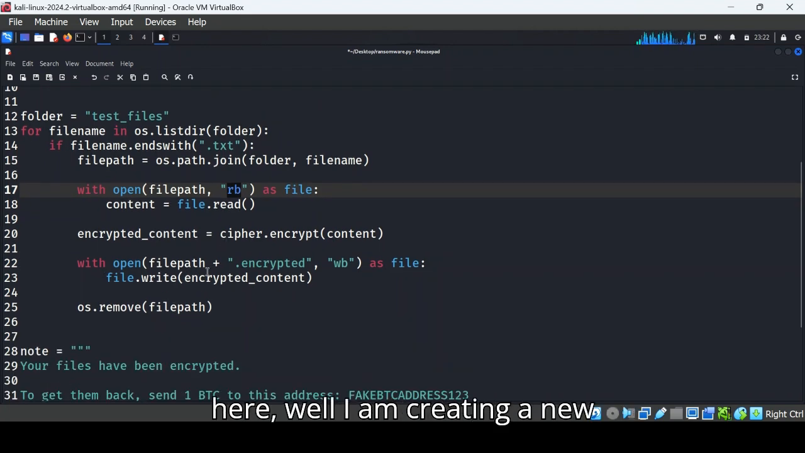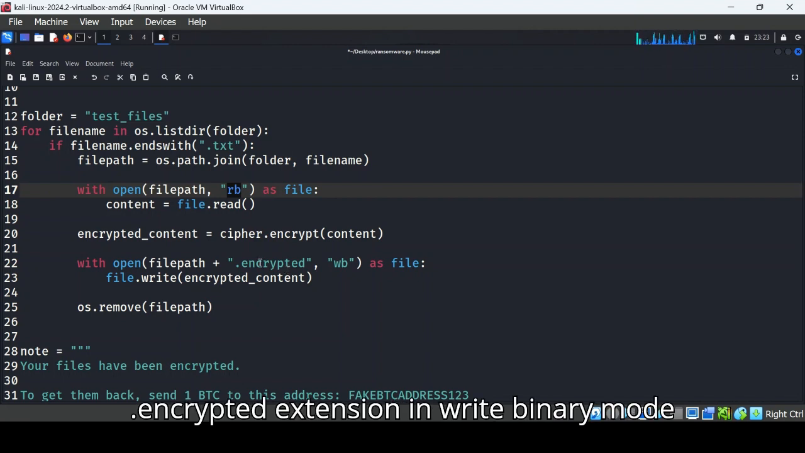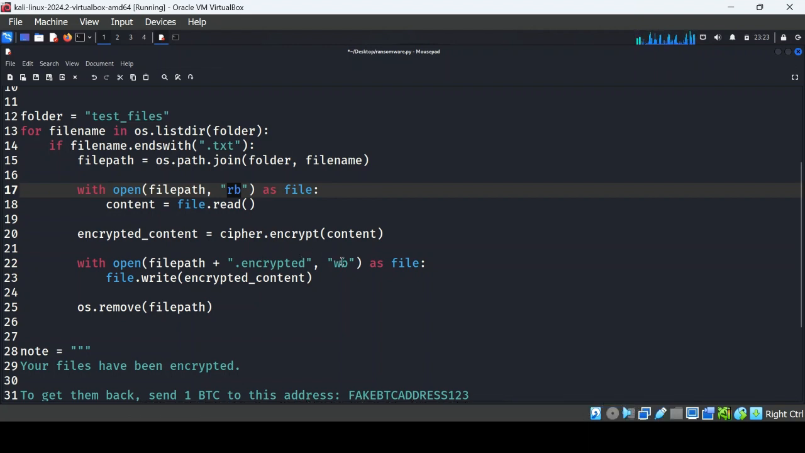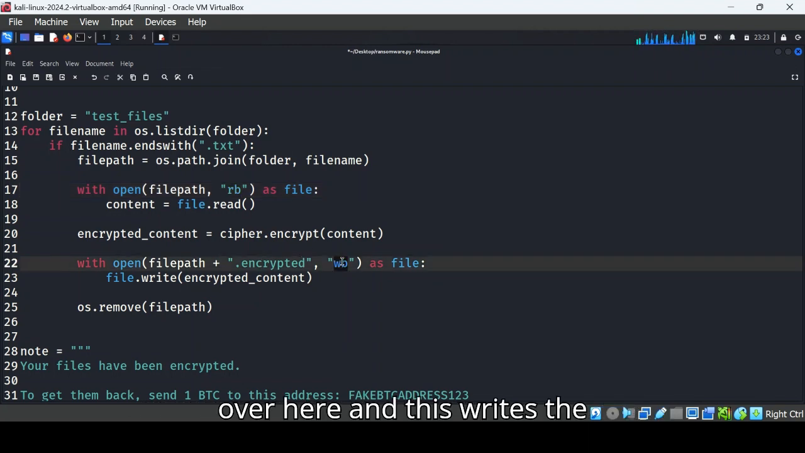Next, over here, I am creating a new file with the extension .enc, or in my case here I decided to do .encrypted rather than .enc. So I'm creating a new file with the .encrypted extension in write binary mode over here, and this writes the encrypted data to this file.